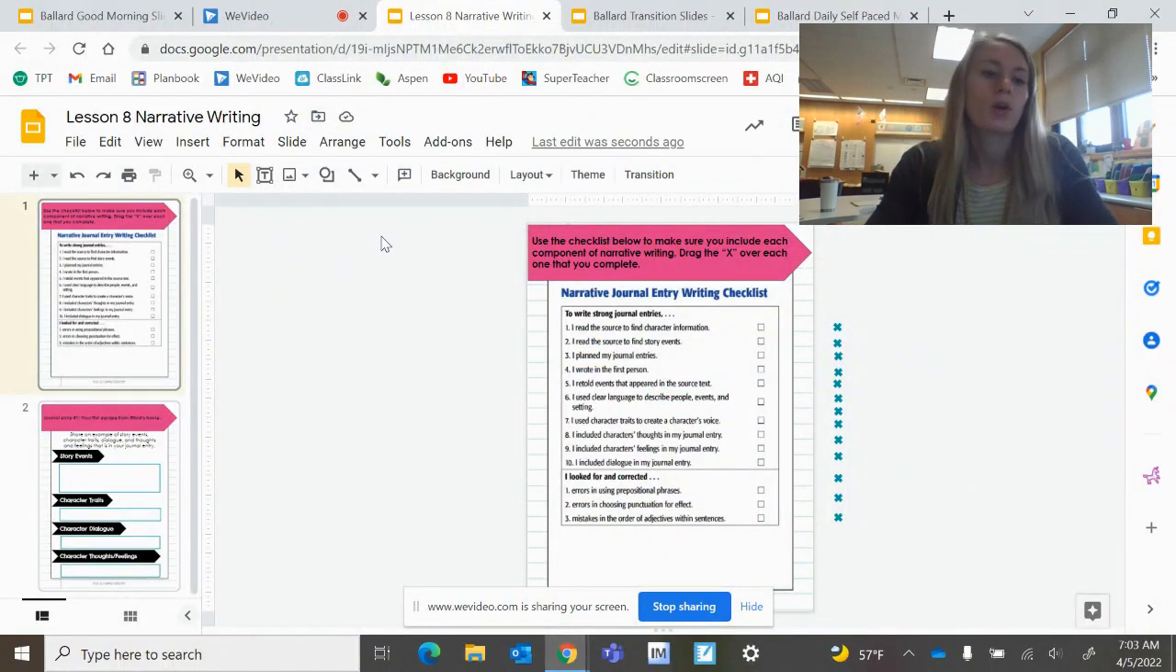Okay, students, so as we have developed our journal entry number 1, now's the time where we should be wrapping it up and we're going to go back and make sure we included all of the elements. So remember the checklist that we included. You're going to go back to that checklist that you have and go through each of these and drag over the X, or if you're doing it on paper, you're going to put an X.